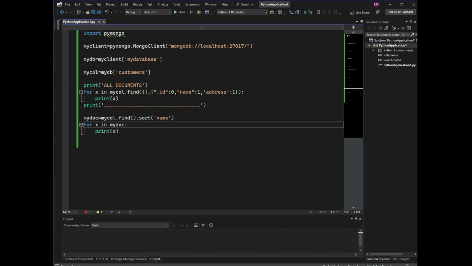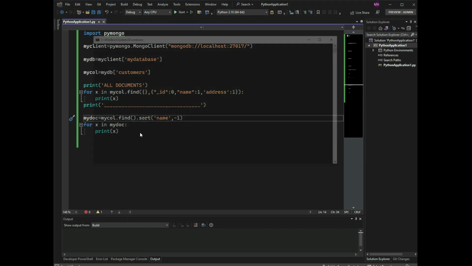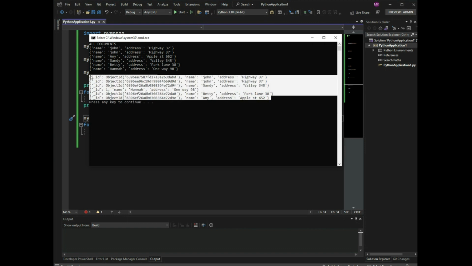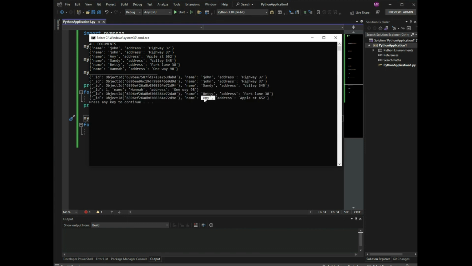And sort descending. Use the value -1 as the second parameter to sort descending. So in here we have -1, and see the result. We have a descending sort. John and Amy are in first and last objects.